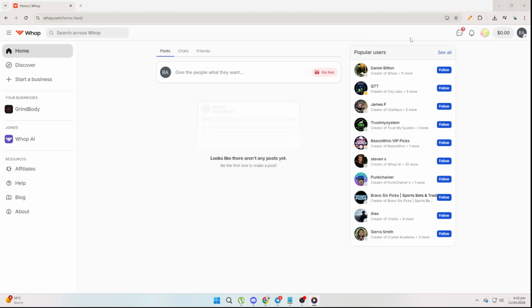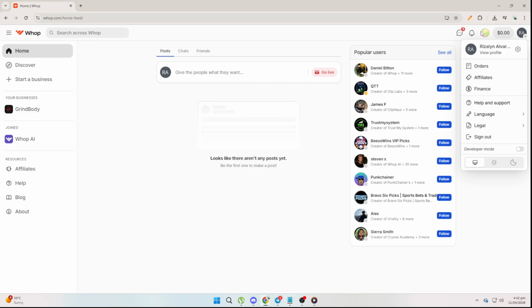Once you're in, head to the top right corner of the page and click your profile icon. This is your avatar, and clicking it opens your account menu. If your window is small, you might see just the avatar without text. Either way, that's the spot you need.